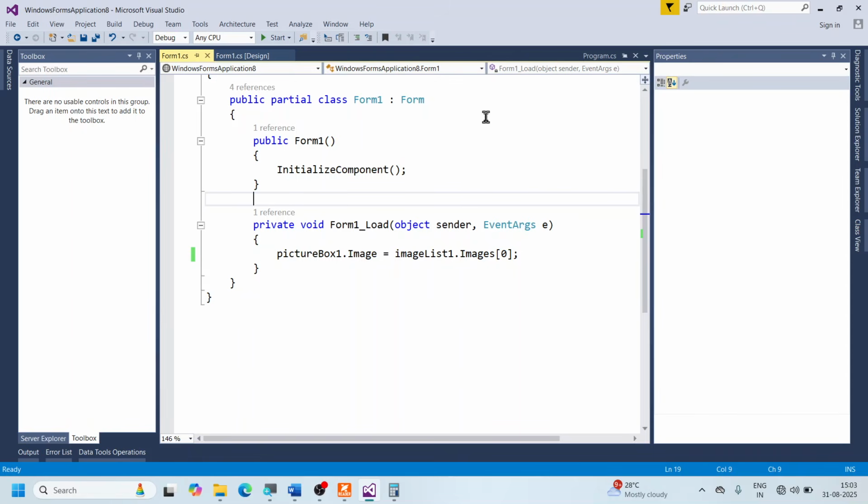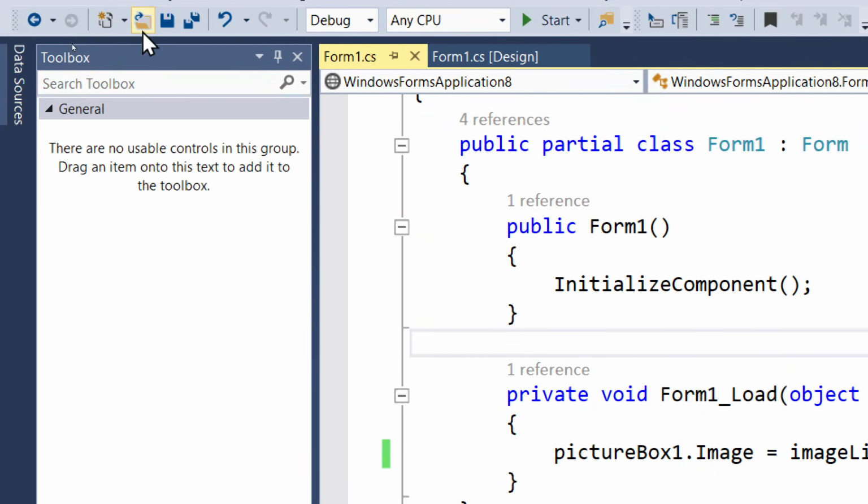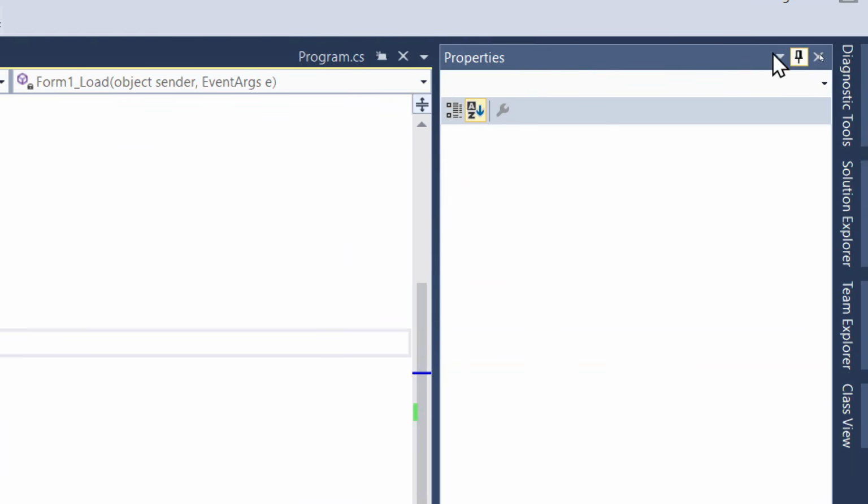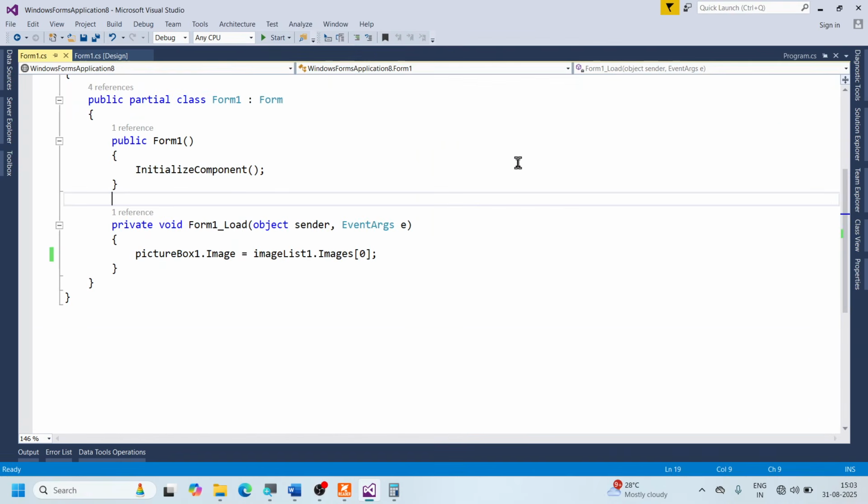From now onwards, I may not need the toolbox, so I will remove this toolbox. Don't close the toolbox, remove this pin from the toolbox. It will go to auto hide. Similarly, don't click on the X mark here, remove this pin here. It just goes and you have enough space.